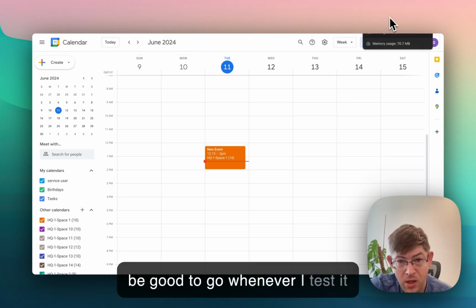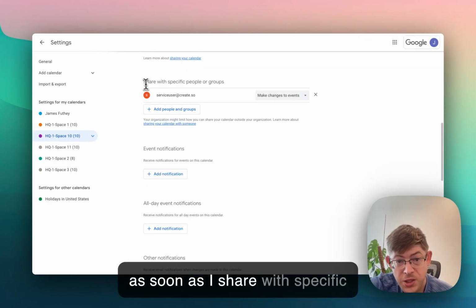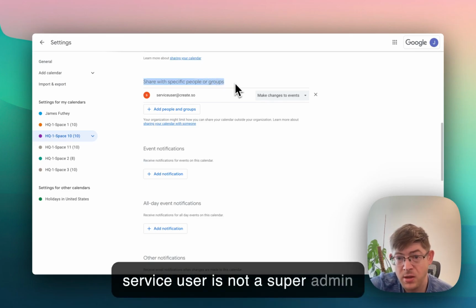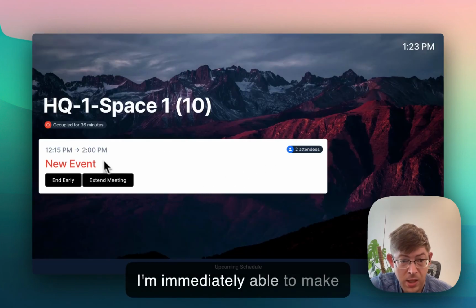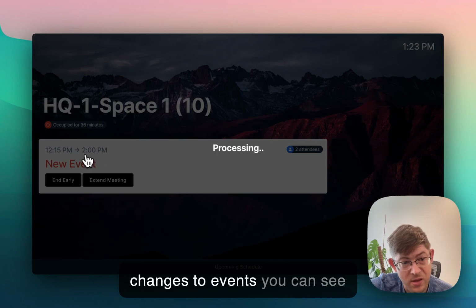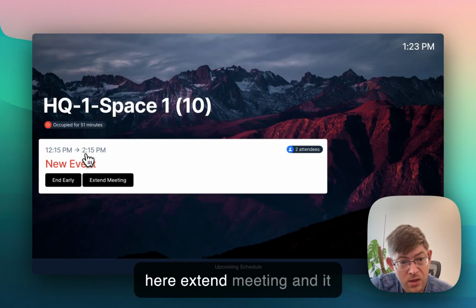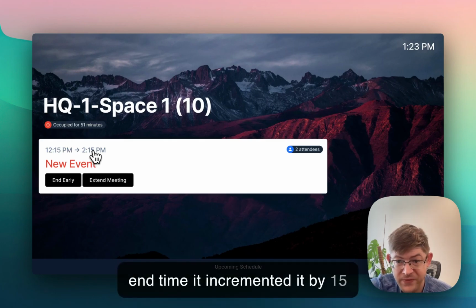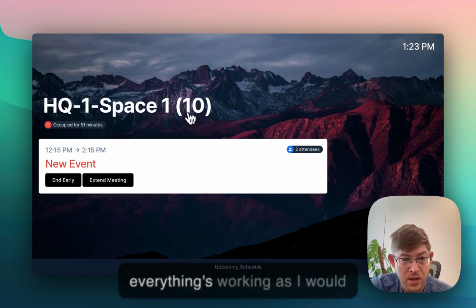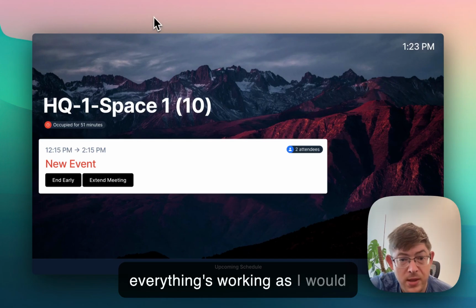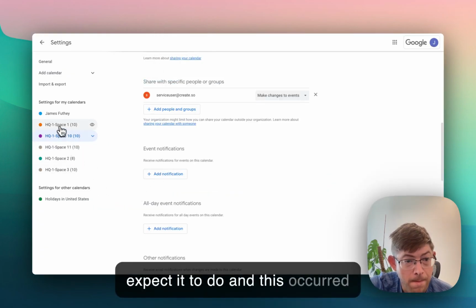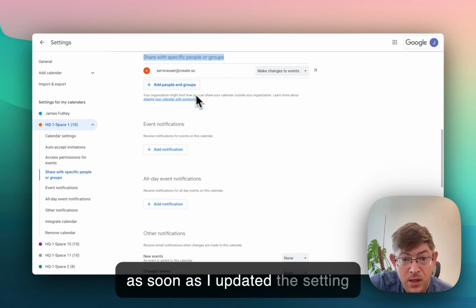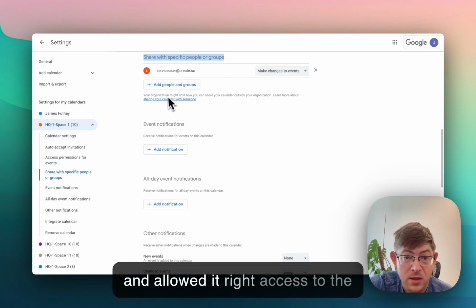Whenever I test it, as soon as I share with specific people or groups, even if my service user is not a super admin, I'm immediately able to make changes to events. You can see here, I'll extend meeting, and it updated the event, it changed the end time, it incremented it by 15 minutes. It's reading events, everything's working as I would expect it to do. And this occurred as soon as I updated this setting and allowed it write access to the calendar.